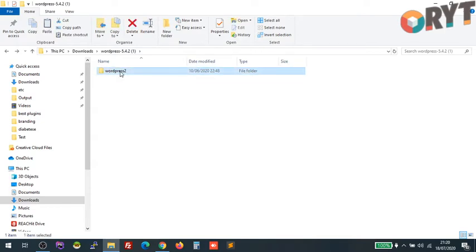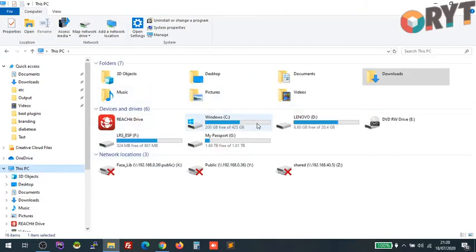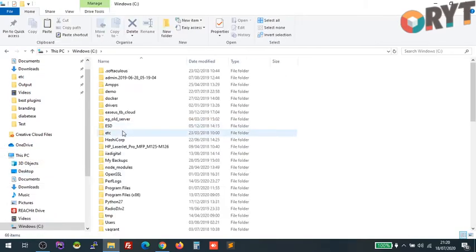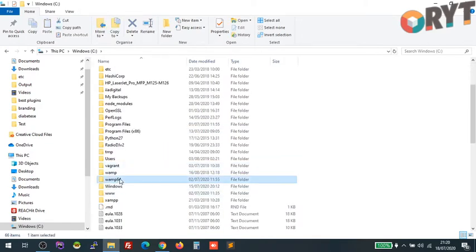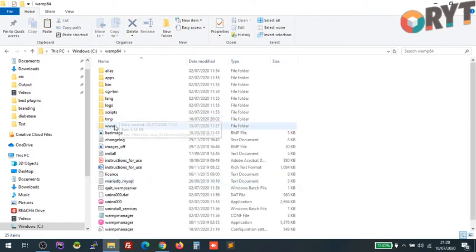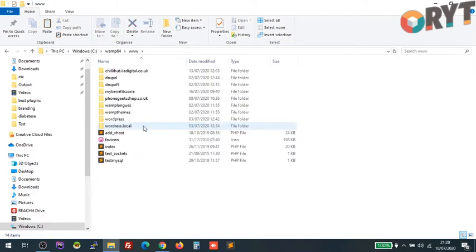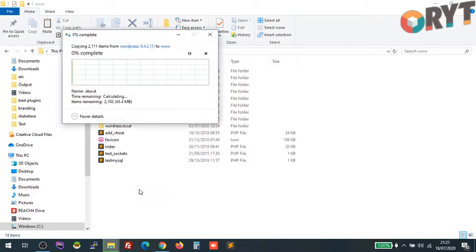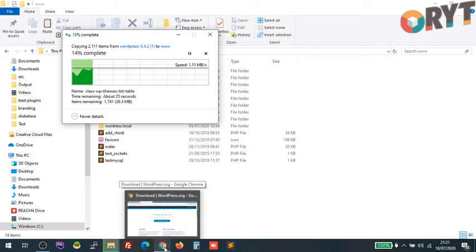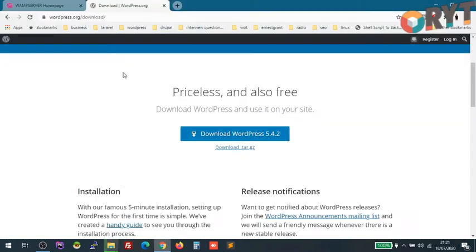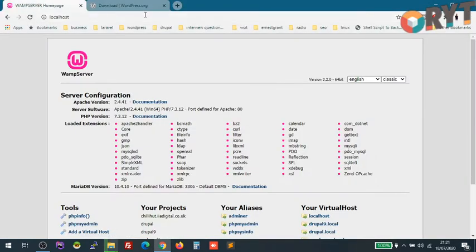So I'm just gonna copy this one, and then you have to go to Wamp server, which will be in your C drive. So go to your PC, go to C drive, and wamp64. It depends on your own settings. So this is my settings. This is basically all of your files. So I'm just gonna paste it here. It's gonna take a little bit of time, but meanwhile, what we can do is basically set our virtual host for our local server.